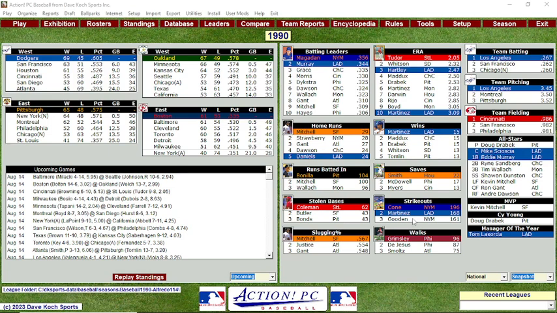Yeah, there's Cone and there's Gooden. They're back. Magadan's back at the top. And the Mets have won 64 games instead of 0. However, when I go here, let's go here.